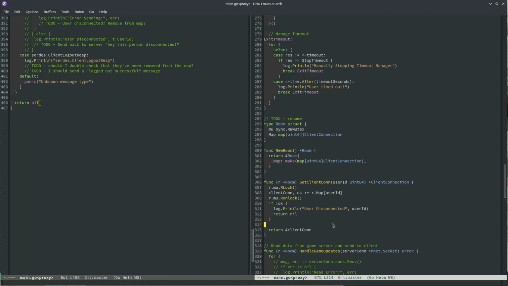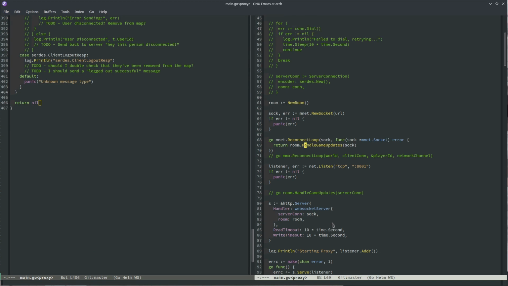I feel like we're so close. Why isn't it reconnecting though? If you think we're close, that means we're nowhere close to it. Thanks for the vote of confidence.